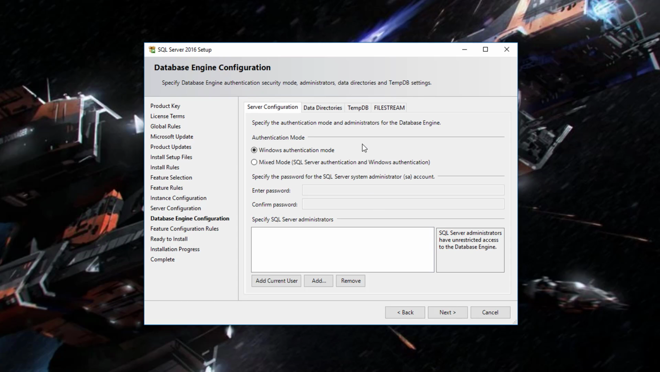Here, there is one important thing to do. You want to make yourself an administrator. So we go down to Add Current User and click that. It'll take a moment while it looks up the current user in the database, and it adds it. Now, if you need to add other administrators, there is always the Add button there, and if you make a mistake, you can even remove.